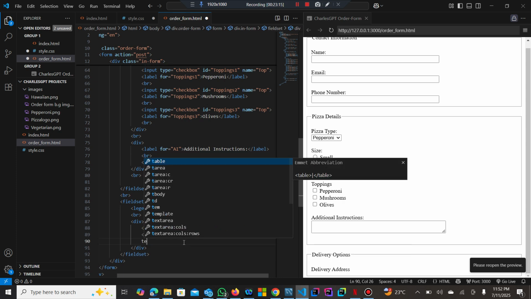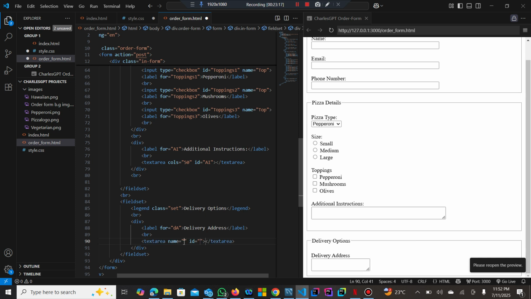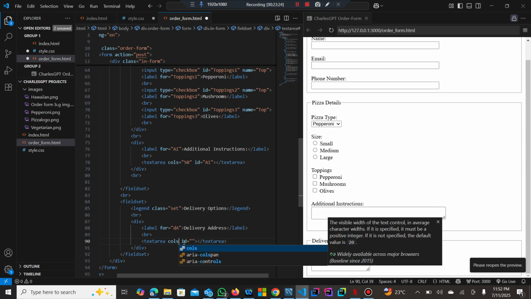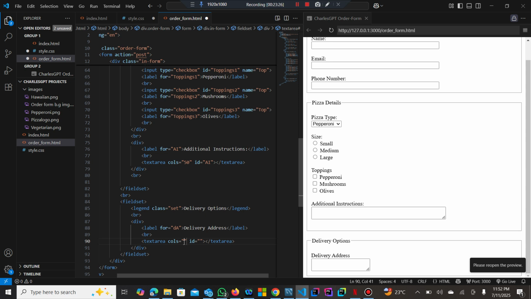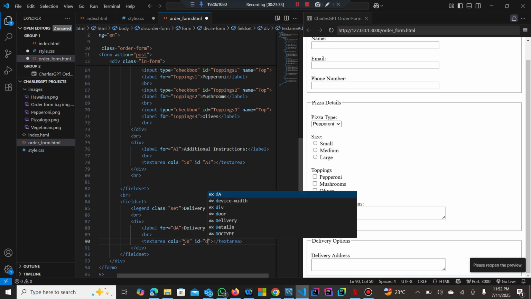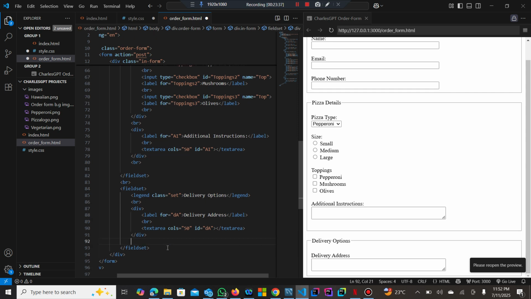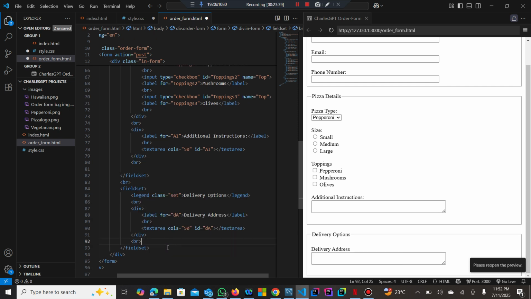Then the next thing, text area, we don't need names, we just add columns and stuff. We're going to work with a text area because we don't know how long the user's address can be. So I'll just make it 50 as well, so we'll stay consistent. The ID will still be the same thing as the for in the label, so I'll make it DA. Okay, and that's it. Then we'll break tab. Okay, so that's it for our delivery address. Next, what else can we carry from the user?